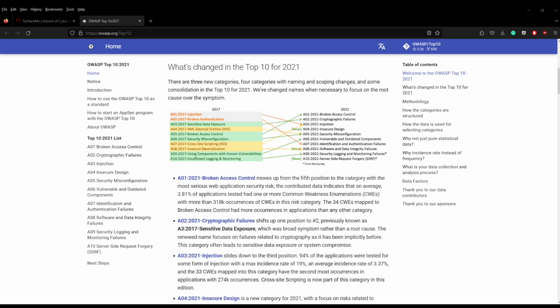From 2017 to 2021, we can see that broken access control has shot right up to the top, whereas things like injection have come down. The reason it changes is because threat actors change their approach to attacking web applications. Developers become more aware of things like SQL injection, and now we have things like prepared statements which can protect against it. So the threat actors have to change the method of attacking the web applications, so things like broken access controls go up.